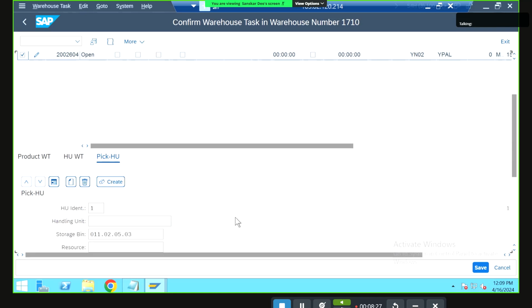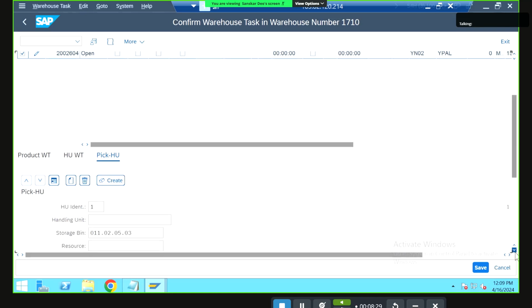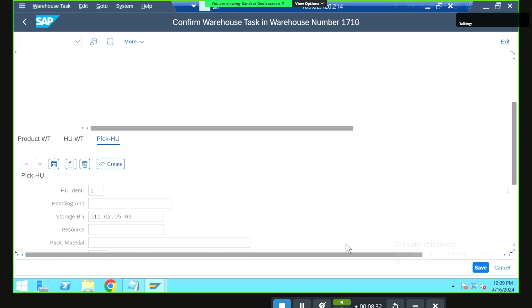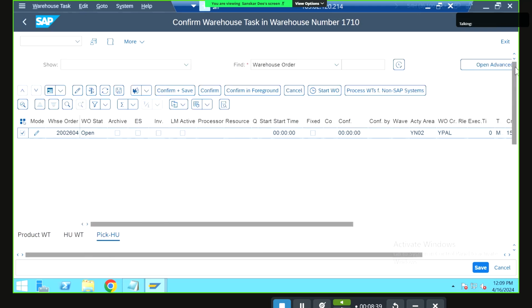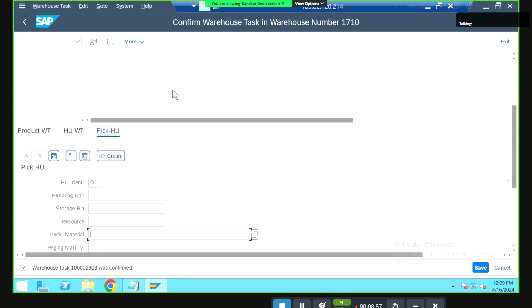Create HU. Just give the packing material. Let's create and save. So now let's see, I have just created the packing material. This is the warehouse task, and I will try to create and save. So the warehouse task is confirmed.